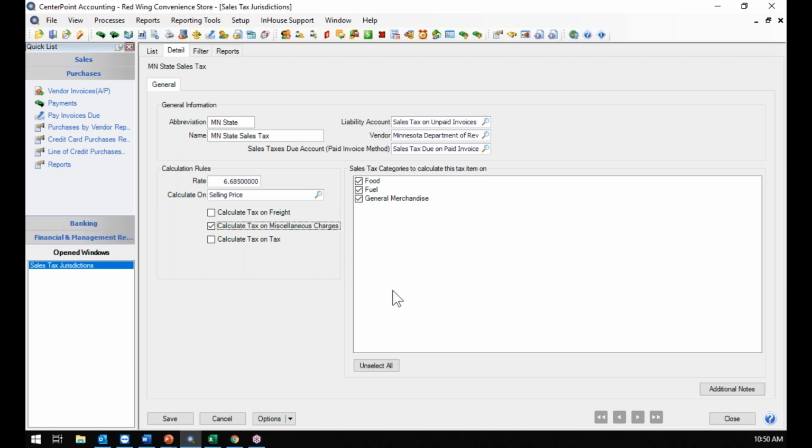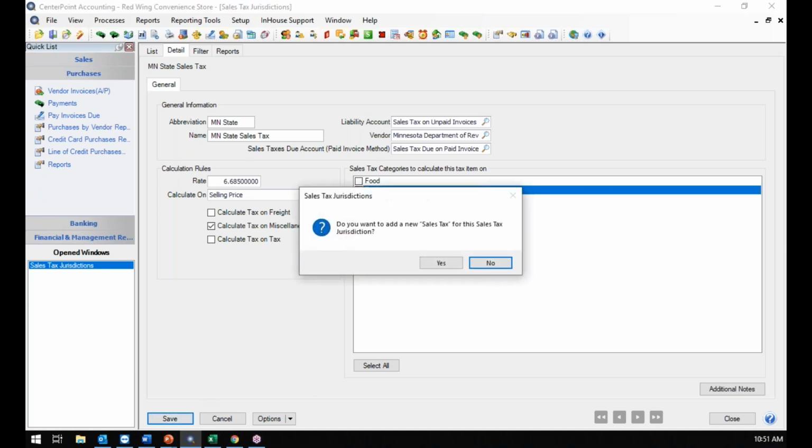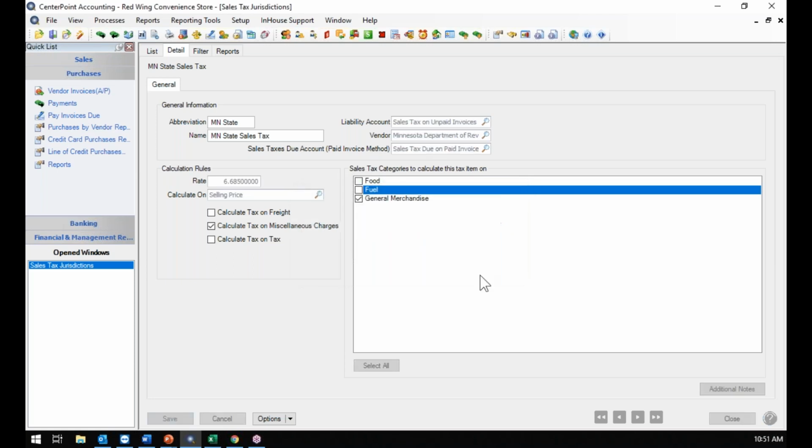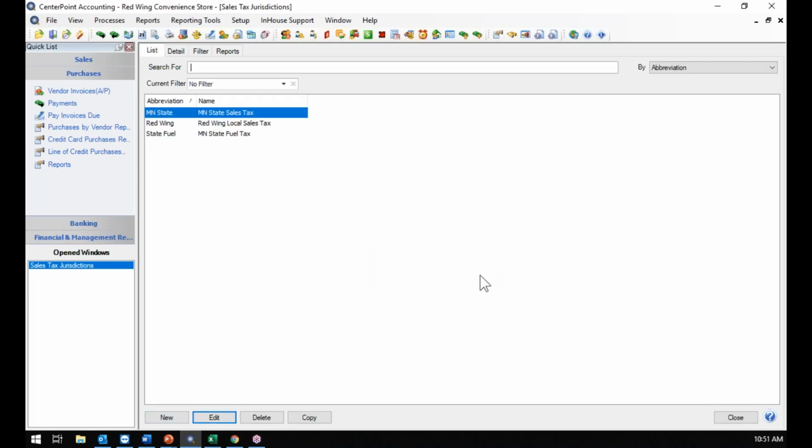Then in the bottom right-hand side here, we're going to choose which categories this sales tax applies to. So remember, we said this does not apply to food. This is not one that we charge for fuel. It has its own separate state sales tax. So it's mainly just for our general merchandise. So we go ahead and click Save there. And then it's going to ask us if we want to create a new sales tax for this sales tax jurisdiction. And I'm just going to say no. We're going to create our own sales taxes manually rather than having the jurisdiction create the sales tax.